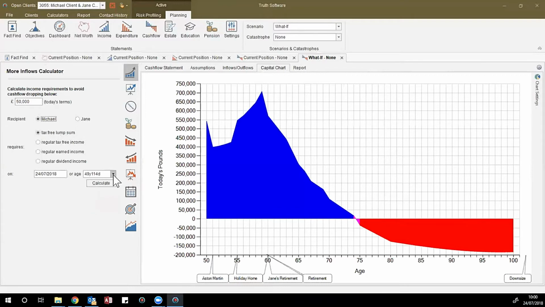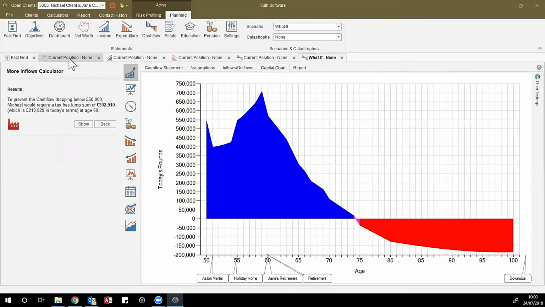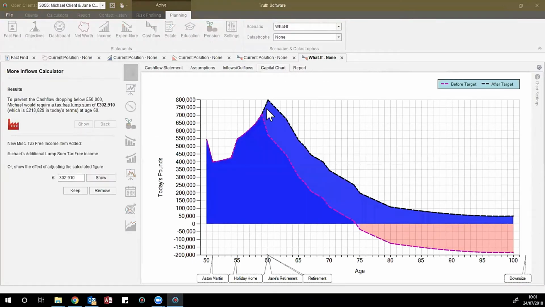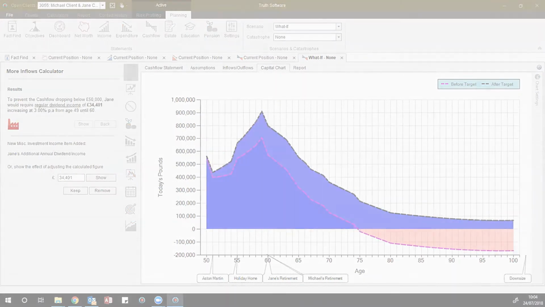We can look today, we can look at any point in the future. So if we said, for example, at retirement at age 60, and again, that's a flexible date. If I'd moved that to 63, we'd be calculating at 63, 65 would be calculated at 65. How much would they need? There's a tax-free lump sum, so this could be downsizing the house, it could be releasing some money from the business, selling the business, it could be equity release from the property, it could be an inheritance. They'd need £302,910, so £218,829 in today's terms. We can show that. And there we go. So our recommendation might be at age 60, sell the business.